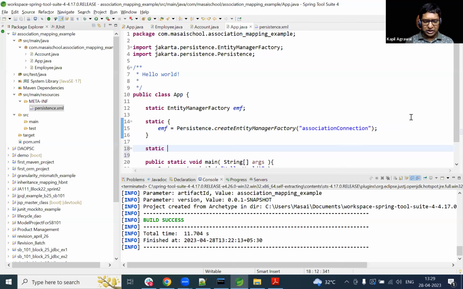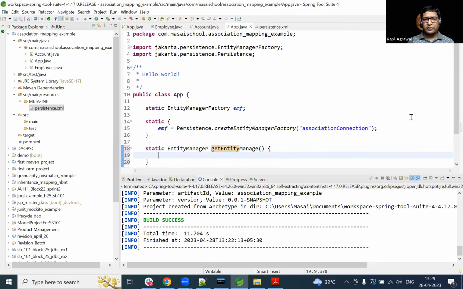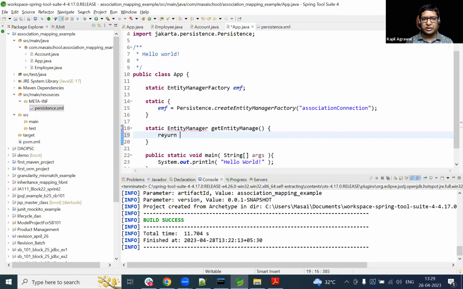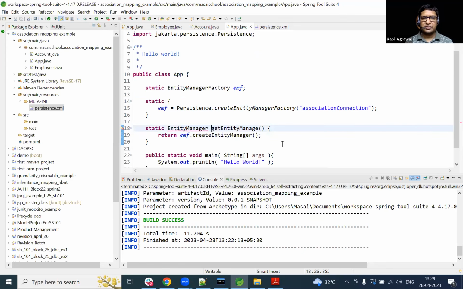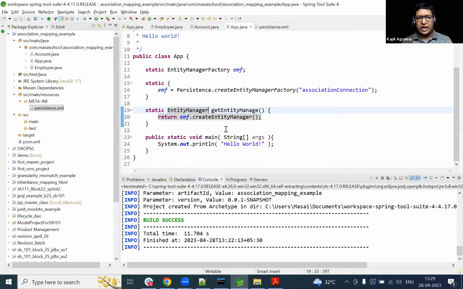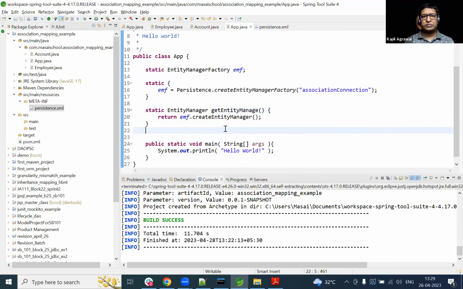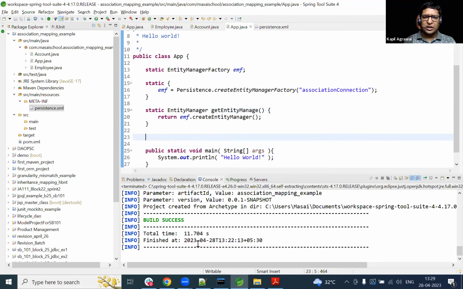Thereafter, I create a static method that returns an EntityManager, and I am writing here getEntityManager. While writing getEntityManager, I am writing return emf.createEntityManager. Done. After writing these two lines, there is no need to create the entity manager factory every time. Directly I have to use the getEntityManager method and I am done.